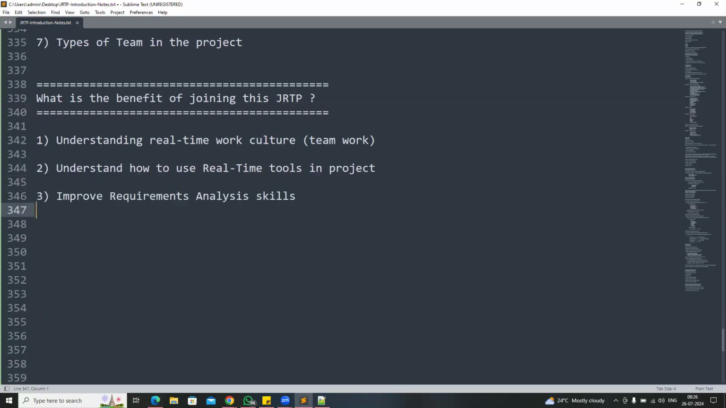Okay, improve your analysis skills. So whenever some task is given to you, you should be able to analyze what kind of tables you need to create, what kind of relationships you need to establish. Okay, good. Next one, you are going to improve your database design skills also. For a given requirement, you should be able to understand the data modeling part. That also you are going to learn as part of this.